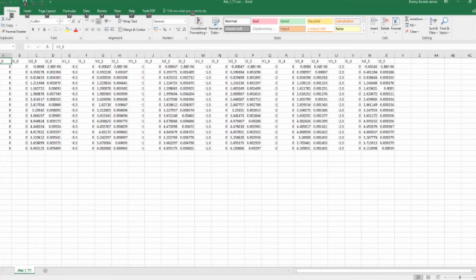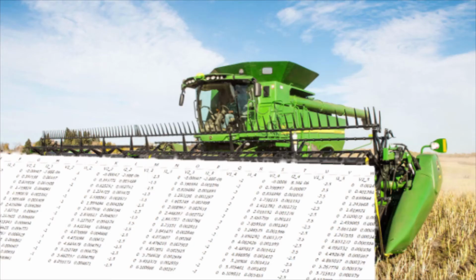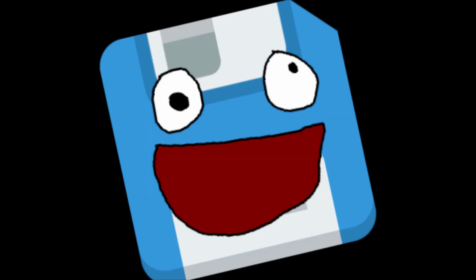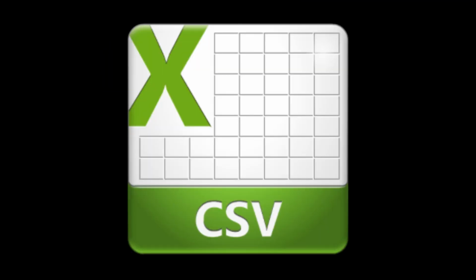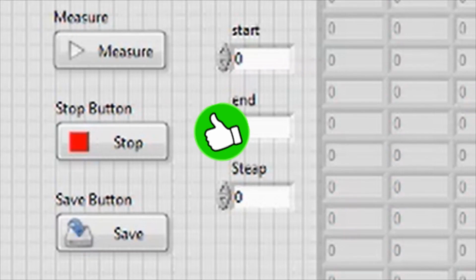The next state is the save state. This allows us to take the data arrays that we stored earlier, decompile them, and then recombine them. After this, we can save it as a .csv for later reference. The final state is our stop state, which stops the program from running further.